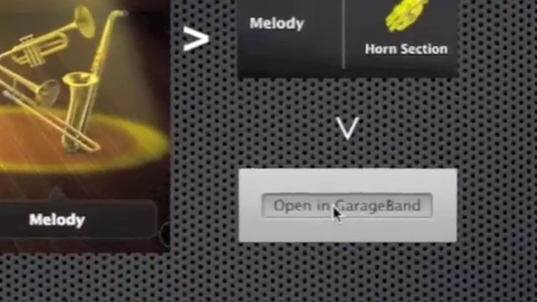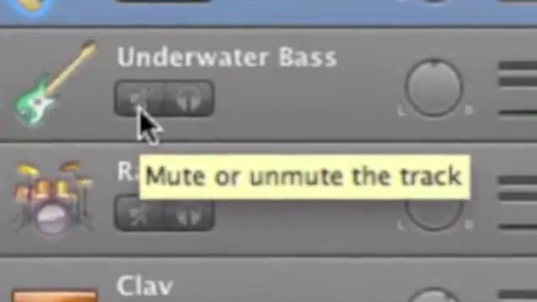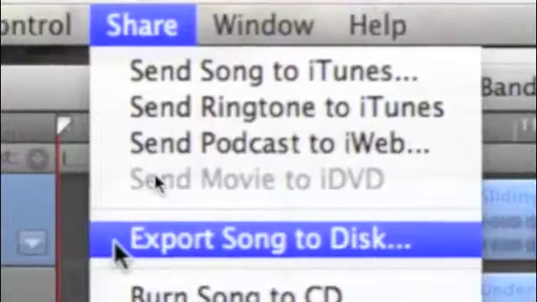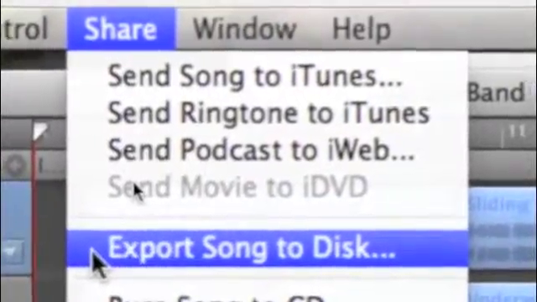Click Open in GarageBand. Play your music. You can mute instruments. You can move loops. Remember to save. Finish with an export version you can use anywhere. By the way, you made the music, so you own the copyright. Start today.